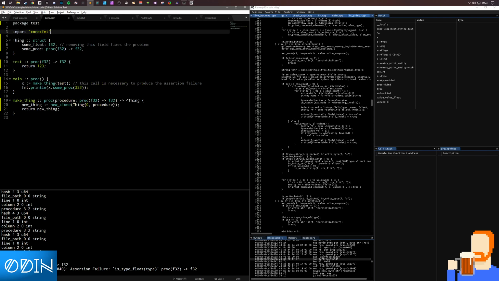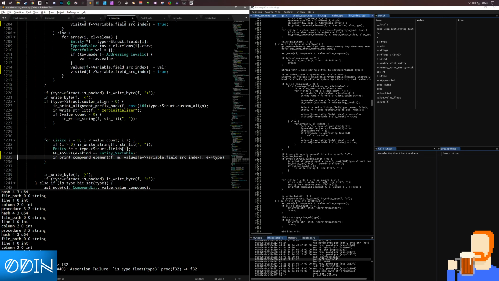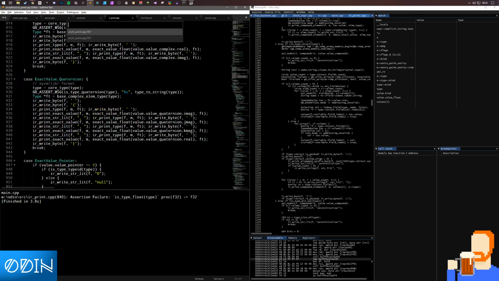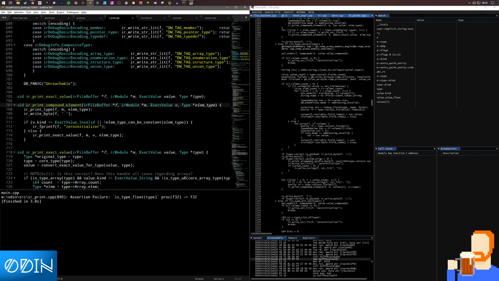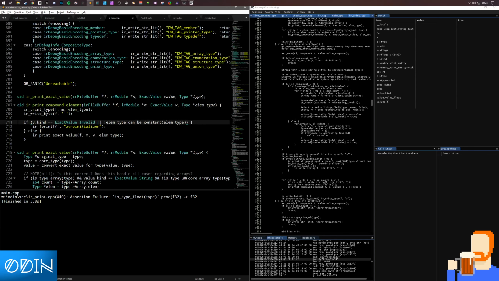I don't want to sweep this under the rug, but it looks like I might actually have to, because I think I know what the bug is. Which is not good, to say the least. I'll explain what I think the bug is. So, if element type cannot be constant, yeah?